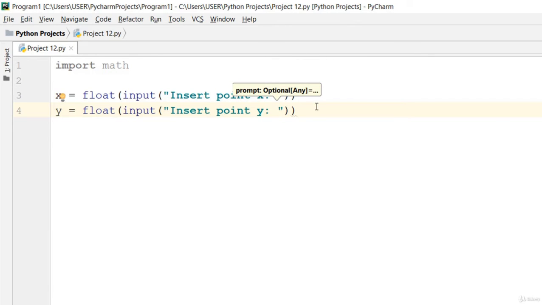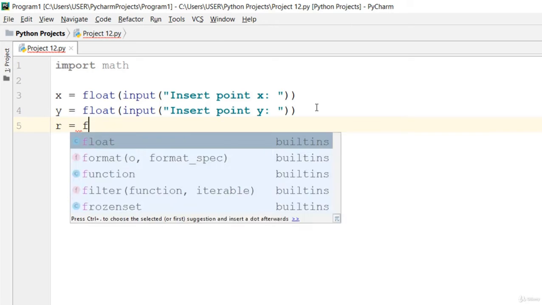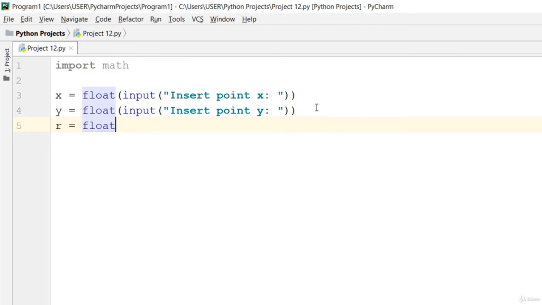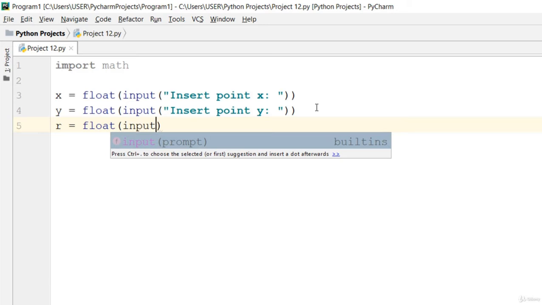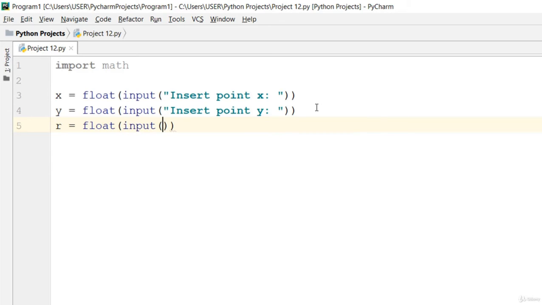All right, so if the user inserts that, the next thing we need is the radius. So we go ahead and say insert the radius. Once the radius is inserted, you save that right inside r.